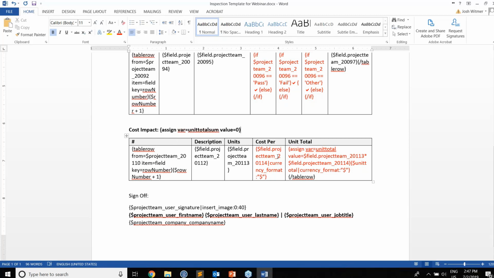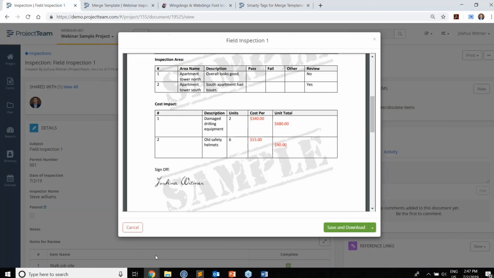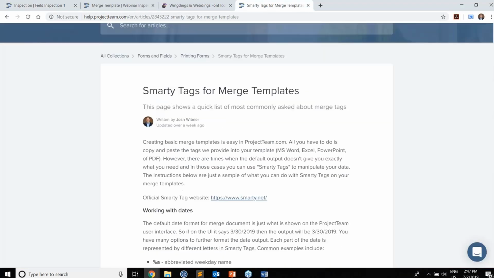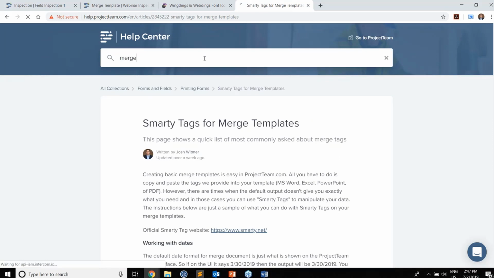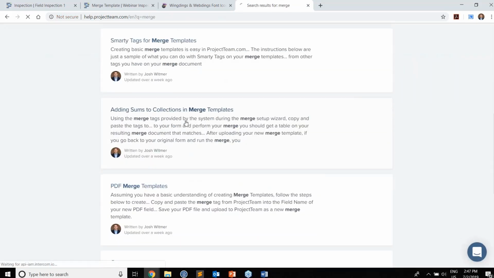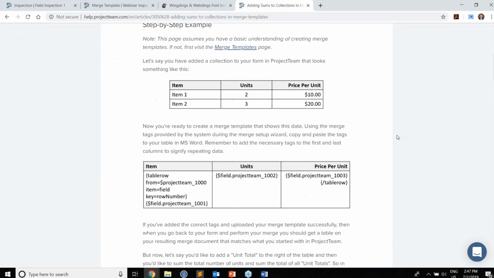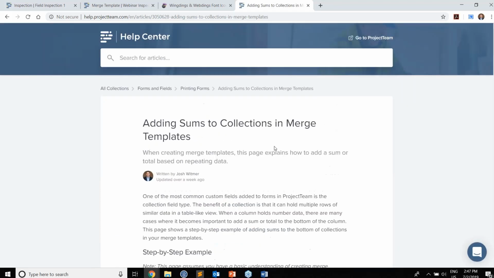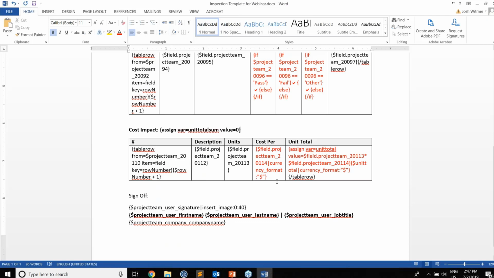Okay. All of this, what I'm about to go through, if you're looking in the help area, if I go back to merge, there's its own page for adding sums to collections, which will take you through step by step on how to do this. Okay. But just to show. So now I've got this new variable in here.